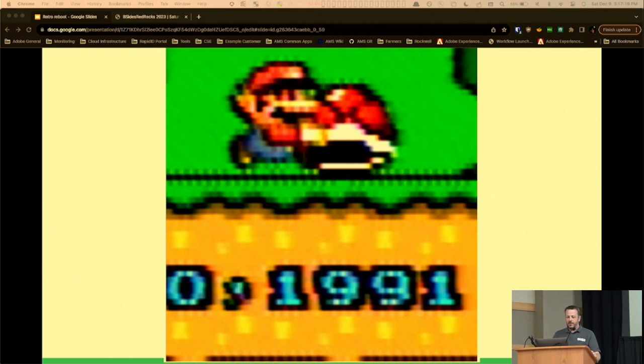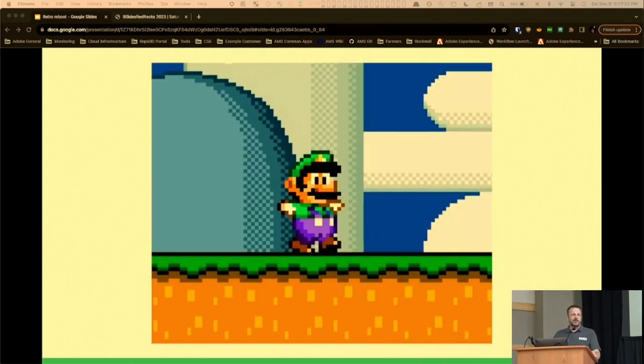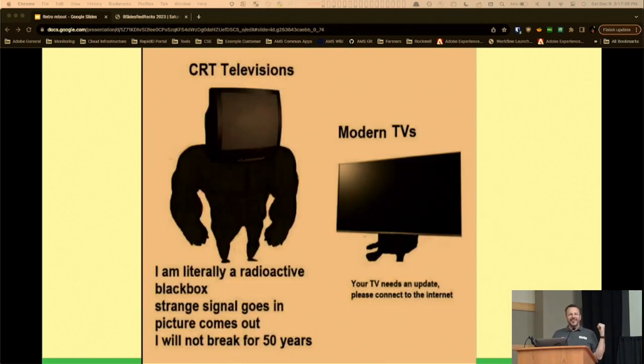And then I'm going to go to the polar opposite. We've got our emulators running HDMI. Super crisp pixels. Now, in my opinion, you can play a game any way you want. Play your game, have fun. I don't care how you play it. Brings up the debate here.